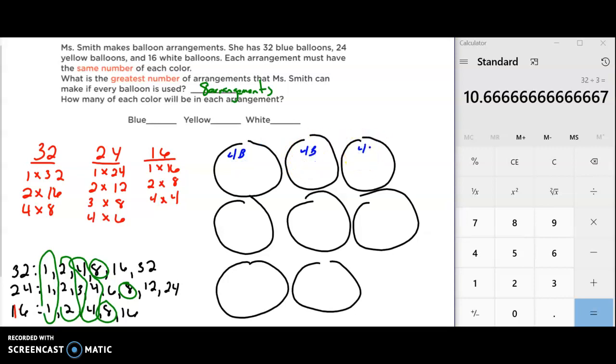We'll check it. 4 blue in each of the 8 arrangements. Let's check, okay? Here we go. 4, 8, 12, 16, 20, 24, 28, 32. So how many blue balloons will be in each arrangement? There will be 4 blue balloons.